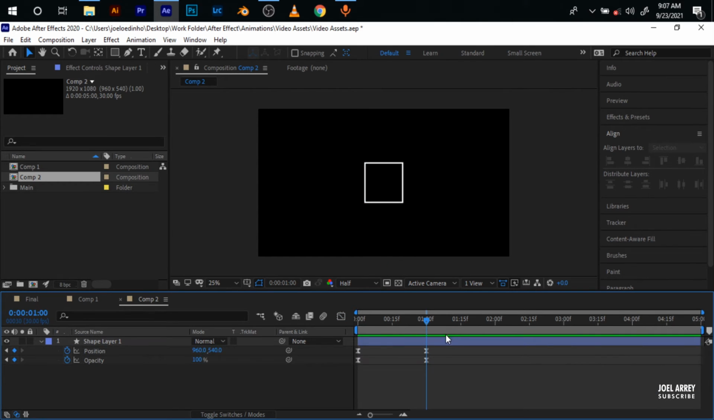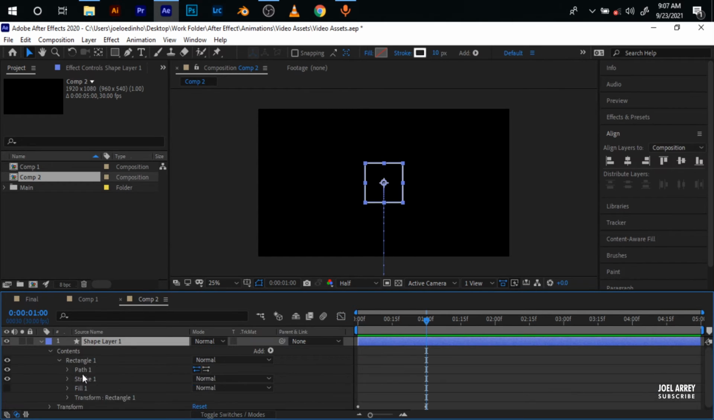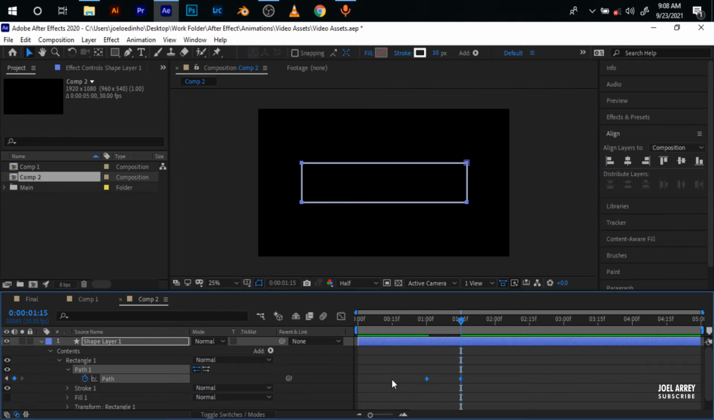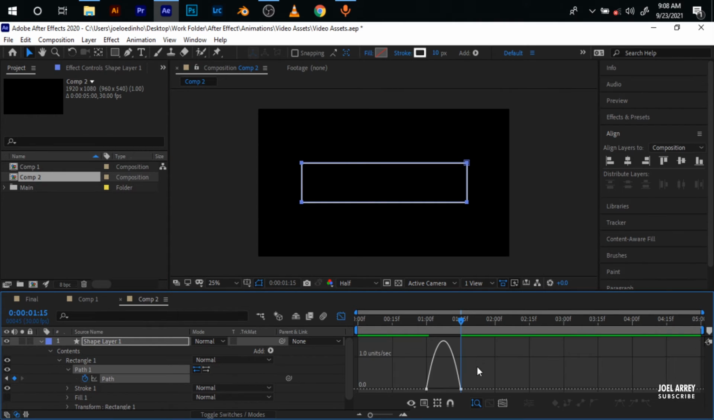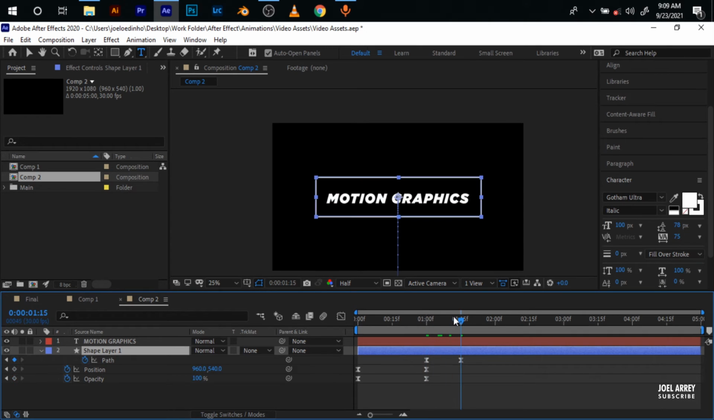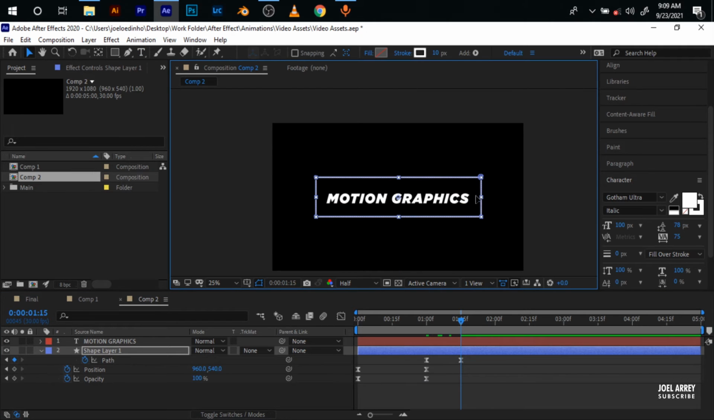Since I'll be animating the path, I'll come down to Content, Rectangle, Path, and then set a keyframe for path. Move again 10 frames ahead and set another keyframe here. And I want this to increase. Then select my keyframes, hit F9 to ease them, and I'm going to type in motion graphics. Now come to the path and adjust this box so that it just fits the motion.